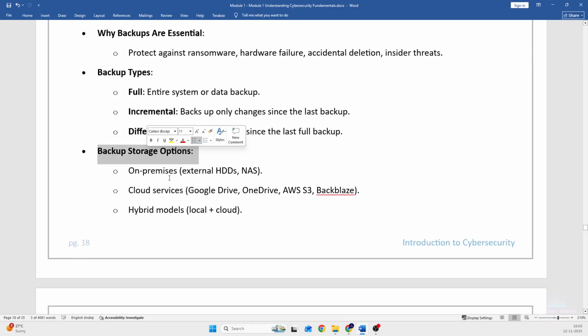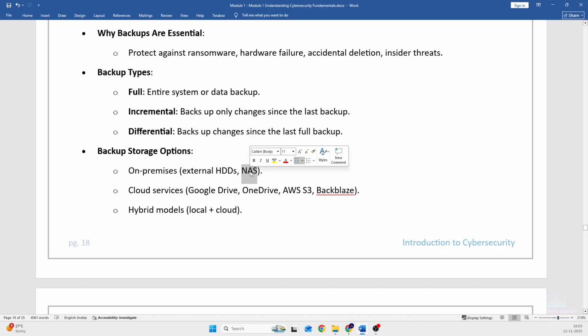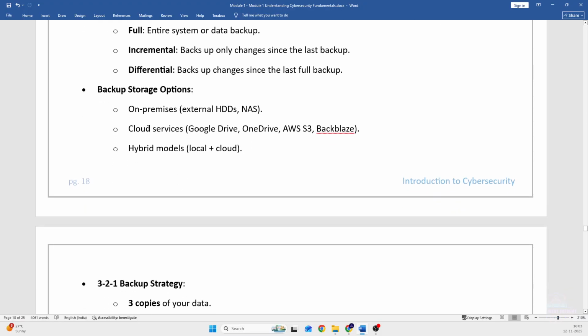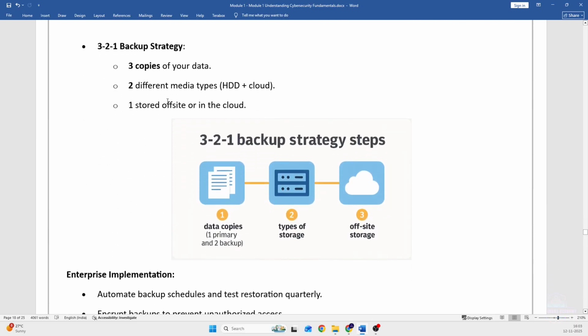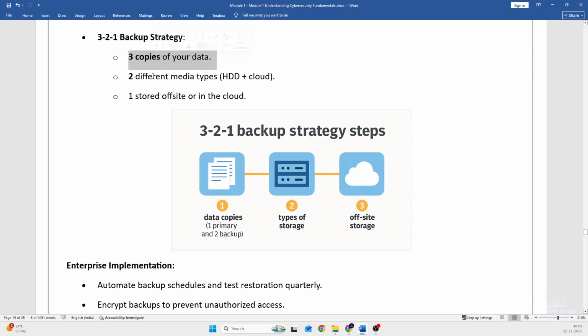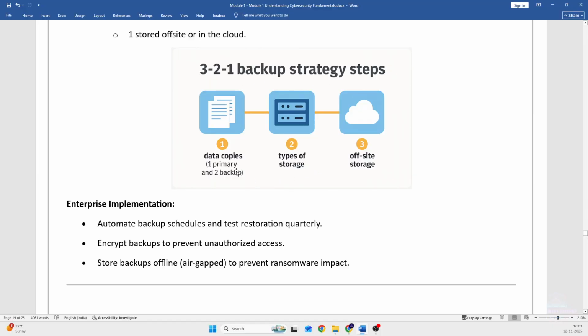Backup storage options: on-prem, external hard drives, network access storage like NAS, cloud services like Google Drive, OneDrive, AWS, and the hybrid model, local and cloud both. The 3-2-1 backup strategy is considered a good one: 3 copies of your data, 2 different media types like HDD and cloud, and one stored off-site from the original location. So this is the 3-2-1 backup strategy.